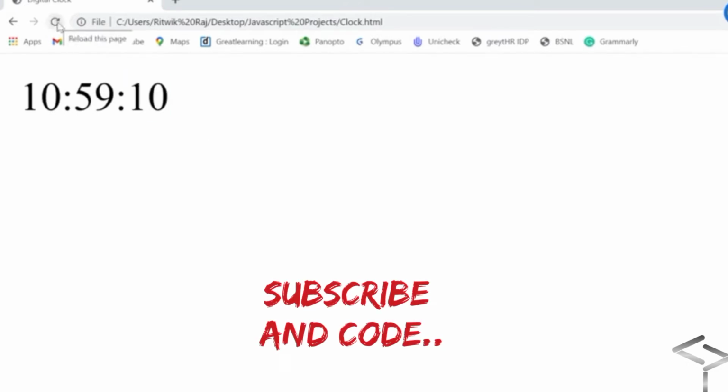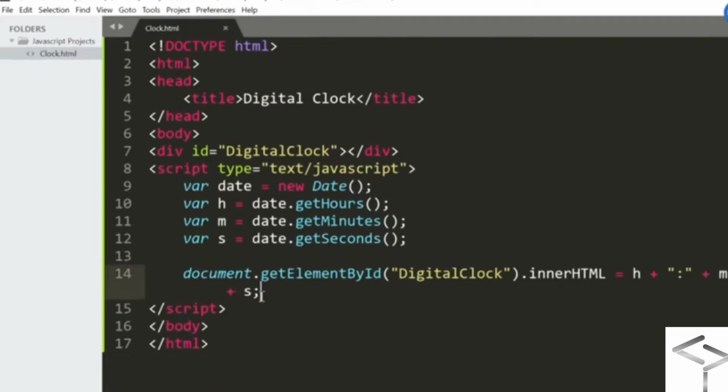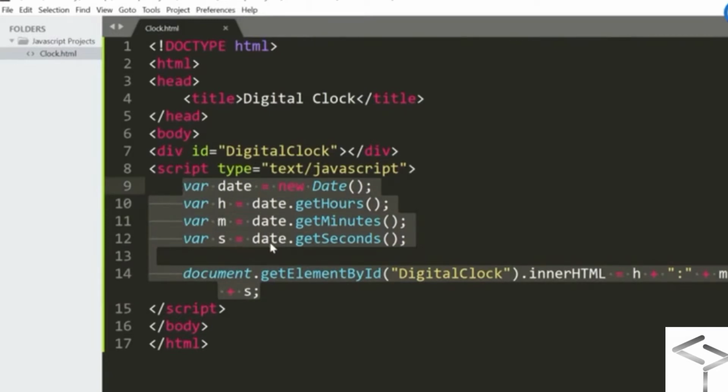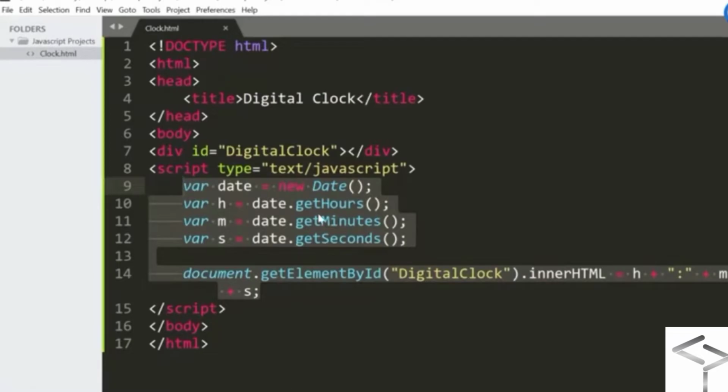If I reload my page, then you can see the change is happening. But only whenever I reload my page does the change happen. That means my code is working fine, but this whole code is not repeating every second. The whole code should repeat every second automatically, right? That's when my digital clock will run every second and rerun automatically. So how can we do that?